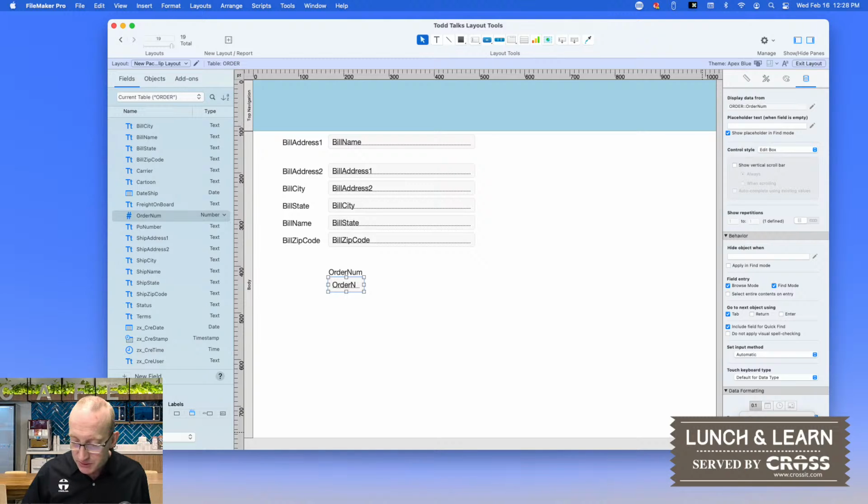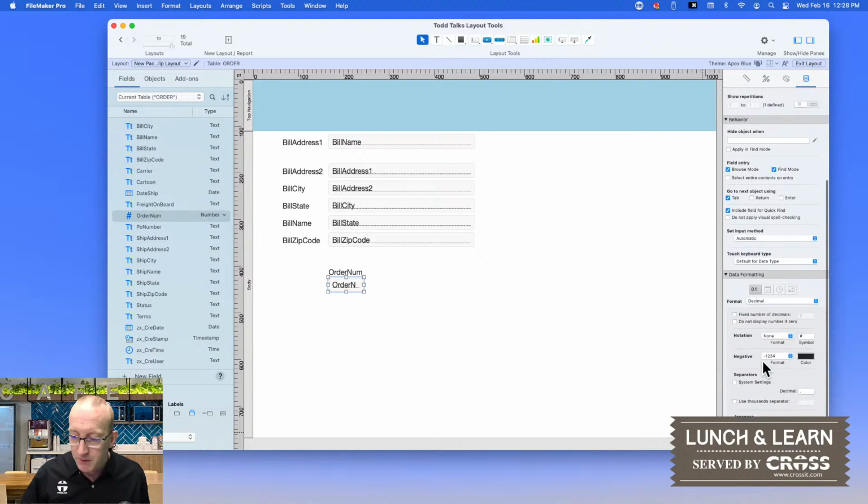And then obviously as you select those things, you're going to get some additional options where you can have a fixed number of decimals, and is there a symbol that appears either before or after? How does it show negatives? Are you going to show the thousand separator? So lots of things like that that allow you to really drill in and customize the look and feel of the layout, or of the field on that layout, to match what your design vision is.